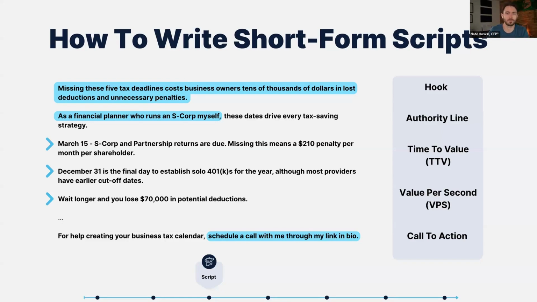Time to value should be as low as possible. And then once you get there, your value per second should stay very high. You can see in this video example, we have the hook and the authority line that are very short. And then after the authority line, it is back-to-back bullets where we are delivering value as quickly as humanly possible, right up until the very end of the video, which is the call to action, inviting them to do something.